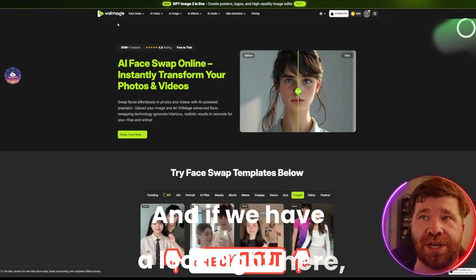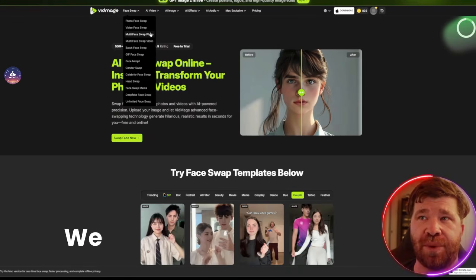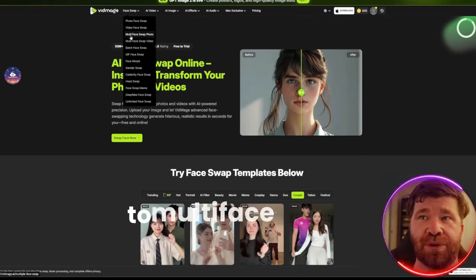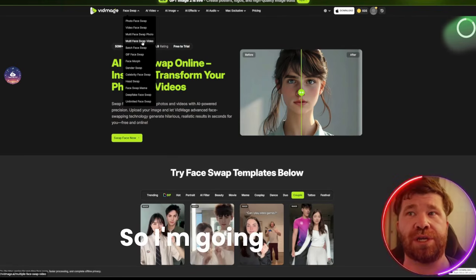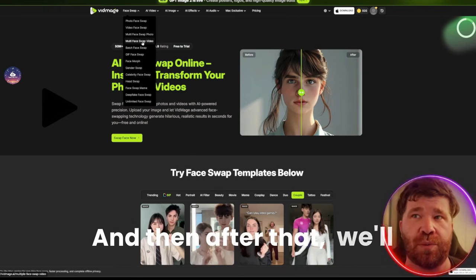And if we have a look right here, we've got what's called face swap. We can go over here to multi-face swap. They've got both photo and video options. So I'm going to start off with a video, and then after that, we'll move on to the photo.